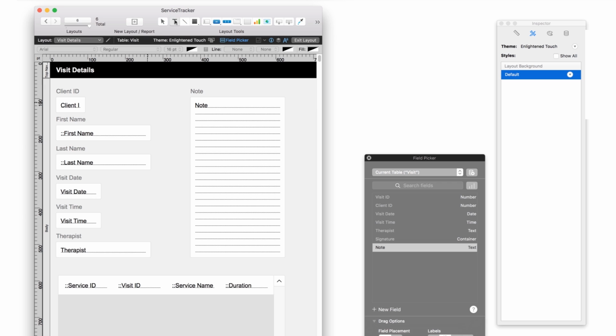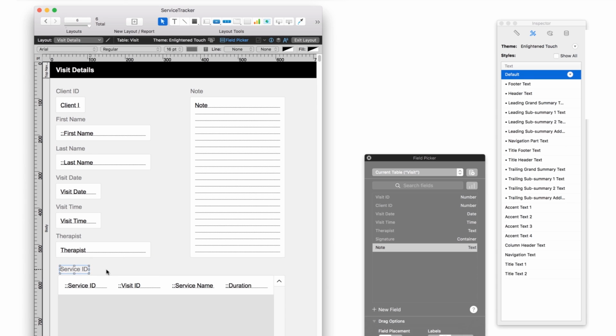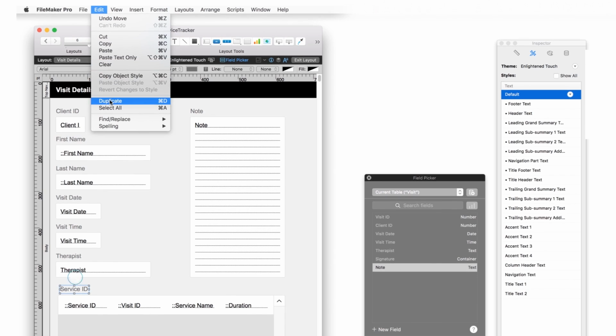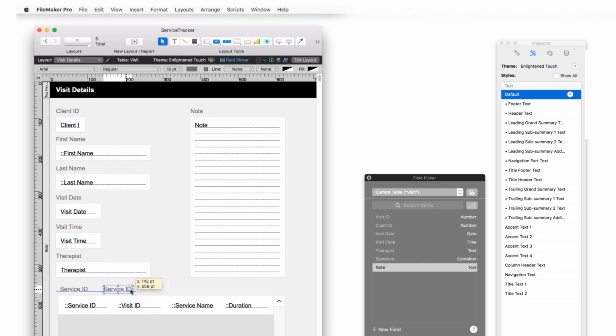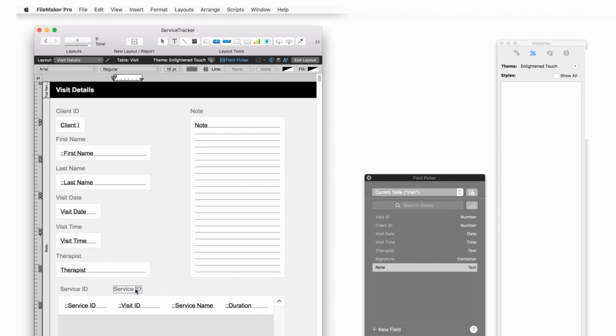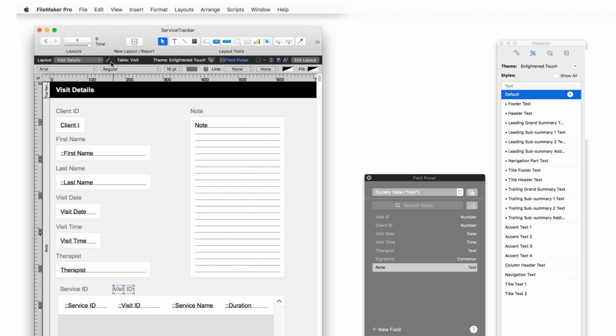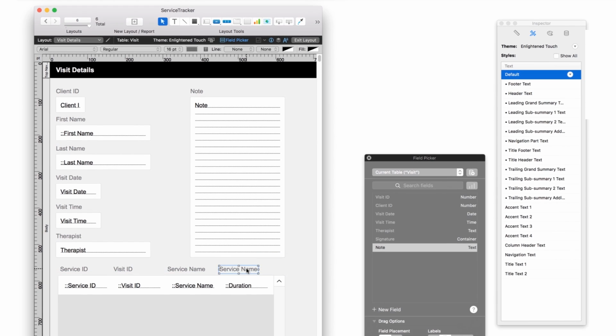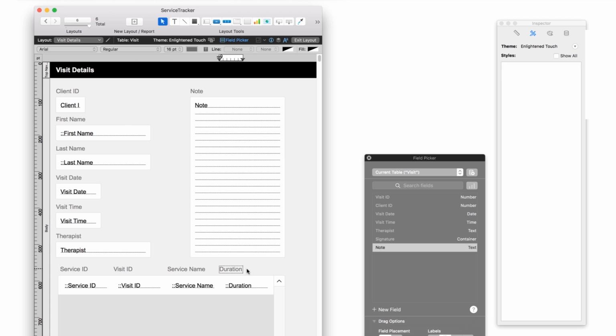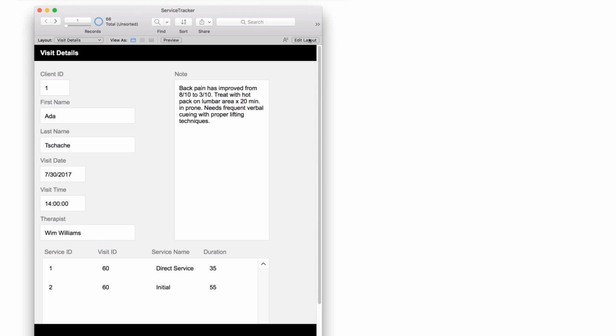Select the text box tool and click above the portal. Type Service ID. Duplicate the text box and move it above the Visit ID field in the portal. Replace the text in the text box with Visit ID. Repeat this process for the remaining 2 fields: Service name and duration. Exit Layout Mode to see the data in the fields and in the portal you just created.